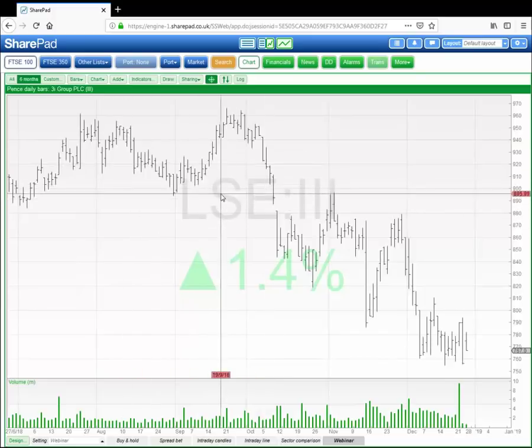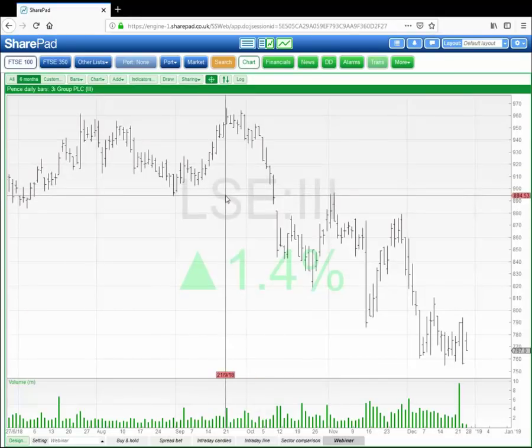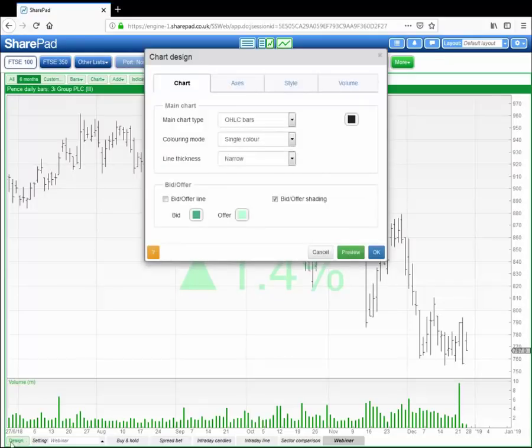Now, if you want to change the way the graph looks, anything from background color and font and so on, you will use the design button in the bottom left. Now we're going to go through the options that appear here. So if you press the design button, bottom left hand corner of the chart, here you can again change the type of chart. So we've got it on bars. Below we've got the coloring mode.